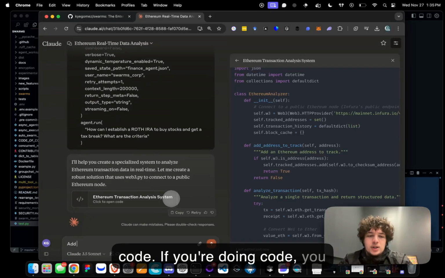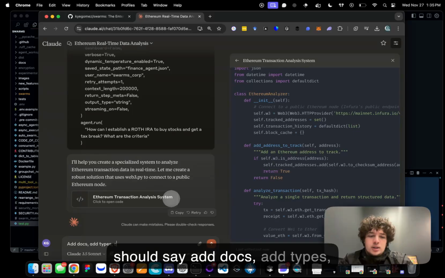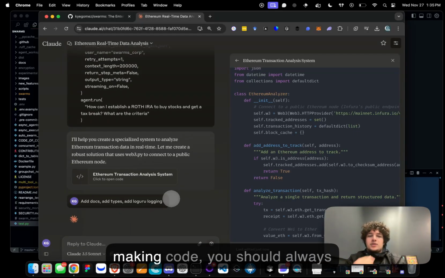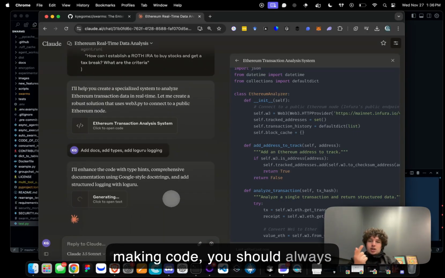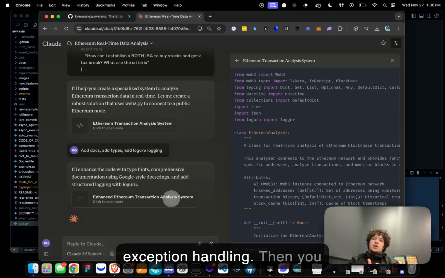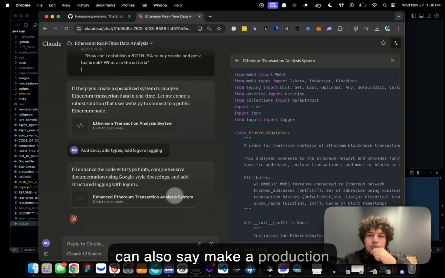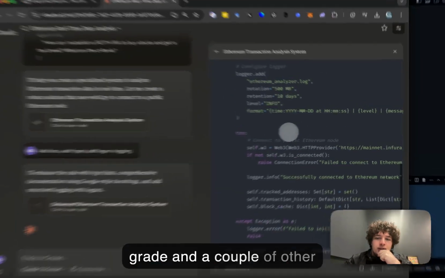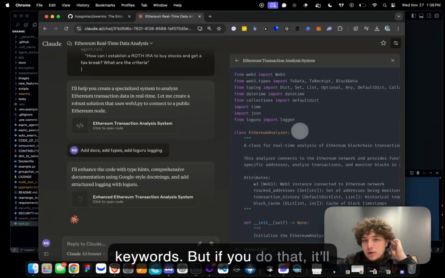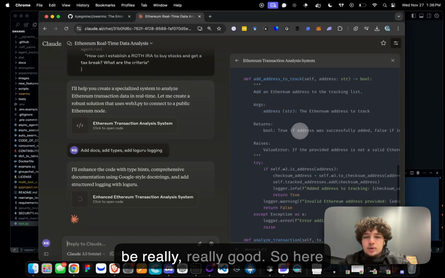If you're doing code, you should say add docs, add types, add Loguru logging. So if you're making code, you should always say add docs, add Loguru, add exception handling. Then you'd also say, make it production grade and a couple of other keywords. But if you do that, it'll be really, really good.